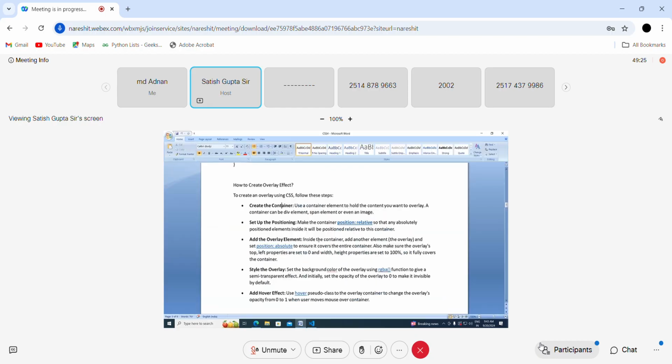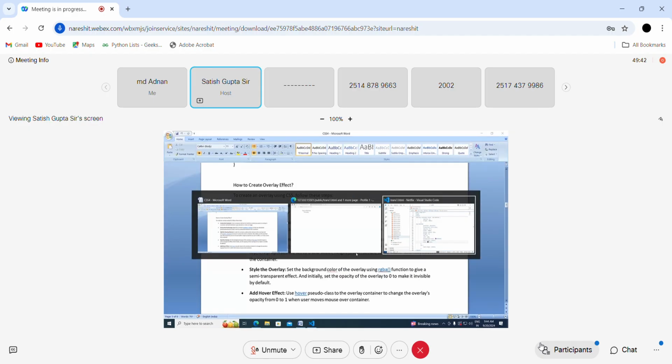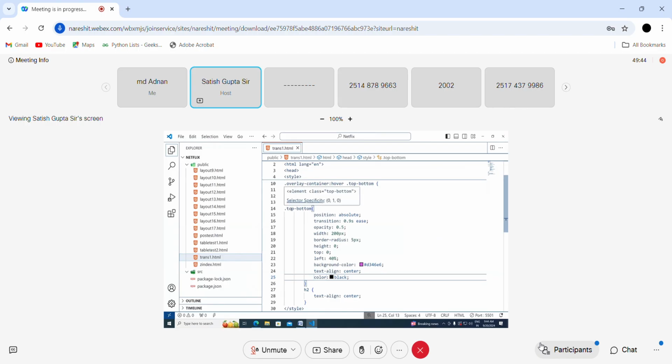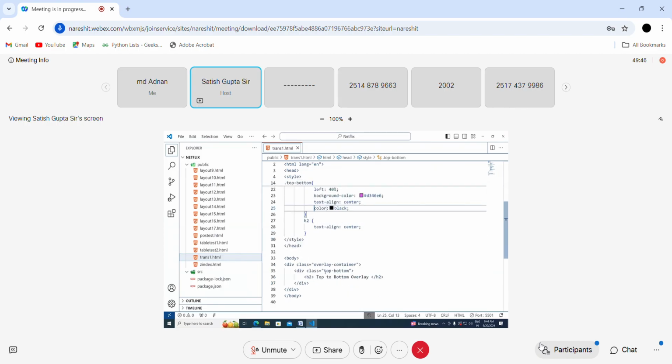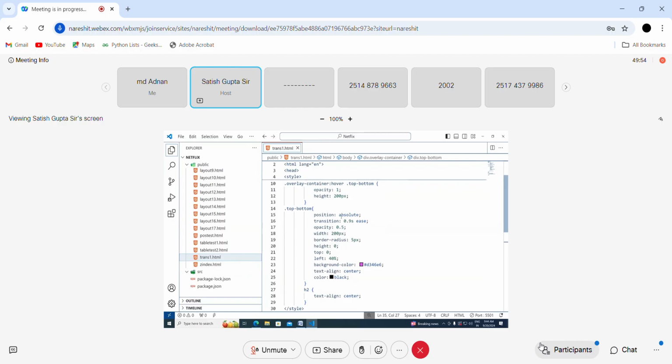Now when you move the cursor, it is giving the overlay effect. It means it is changing the background color of the container. What is the name of the container? Top bottom. And you are changing position to absolute.